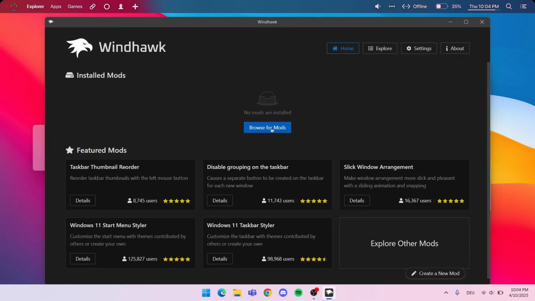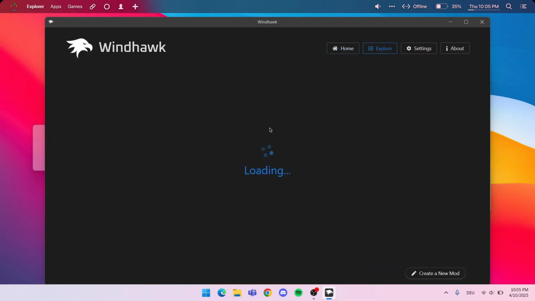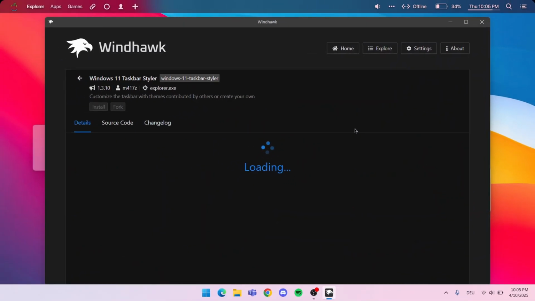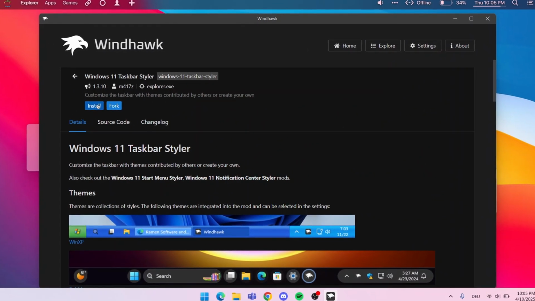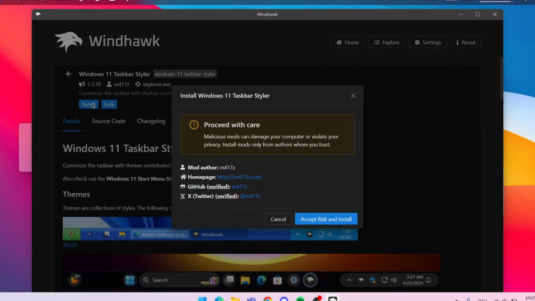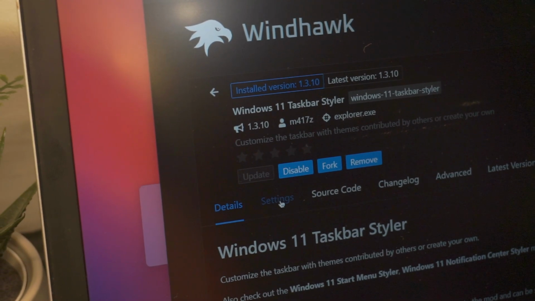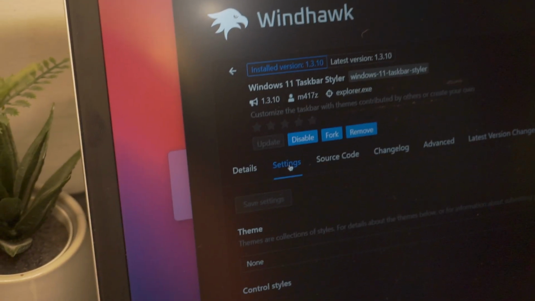When the app opened up, go ahead and click on Browse for mods in the middle. Right here, look for a mod called Windows 11 Taskbar Styler and click on Details. If you found the right mod, go ahead and click on Install and accept the risks. Don't worry, this tool is safe to use and has been tested thoroughly by us. When the installation is finished, you can open up the settings tab right here.